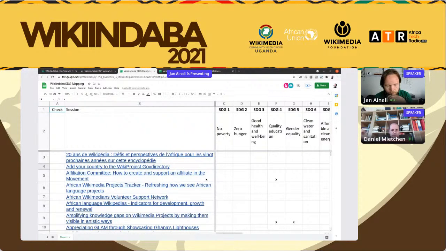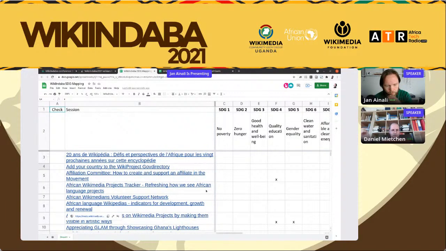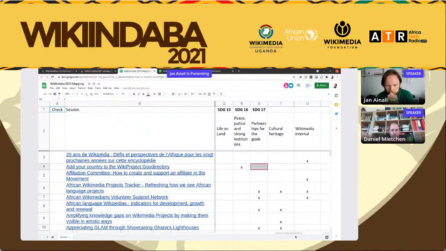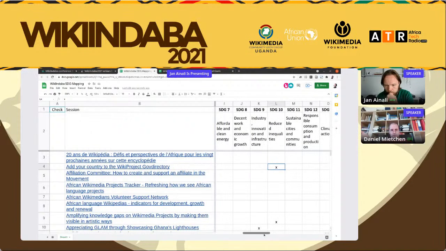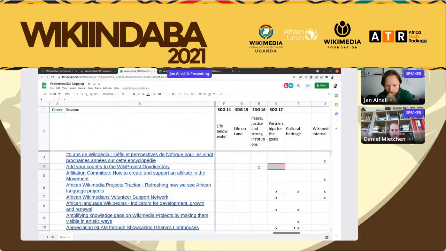Yeah. Next one is affiliation committee. That's Wikimedia internal. So maybe we skip that. It doesn't have much to do with SDGs. If you disagree, you can always go in. African Wikimedia projects tracker. That's Wikimedia internal, but also maybe reduce inequality. It could be any of the others. If anyone knows that session better, we can add more detail. Yeah, I put in the partnerships for the goals, because that's always good when you have a tracker for the projects. It's easier to figure out new partnerships. Yeah, okay.